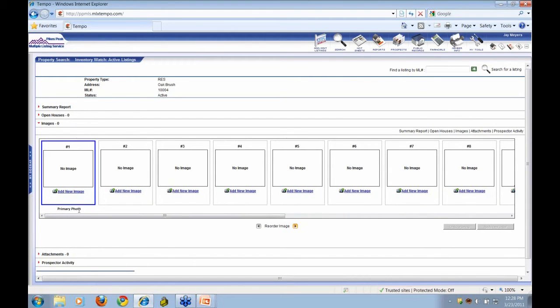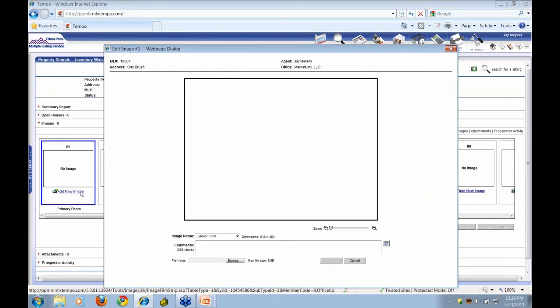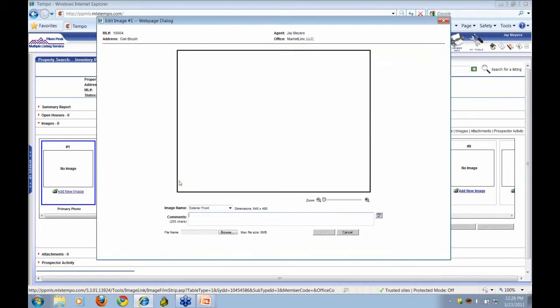The first image is going to be my primary photo, so I have to go find that photo. To do that, I'm going to go to Add New Image. From this page, I see a little dialog box that comes up, and all you have to do is go down to the Browse function. Notice your pictures can now be up to 6 megabytes in size. So if you have a larger photo, you can upload a 6 meg picture to this particular listing. And the dimensions should be as close to 640 by 480 as you can get.